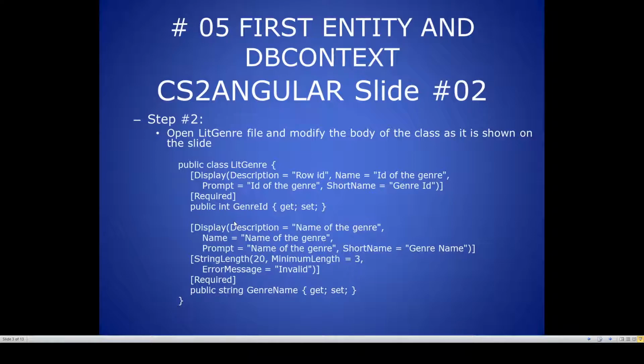Slide number 2. Step number 2. Open LitGenre file and modify the body of the class as it is shown on the slide.